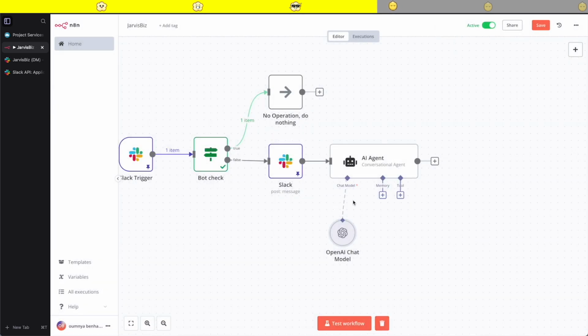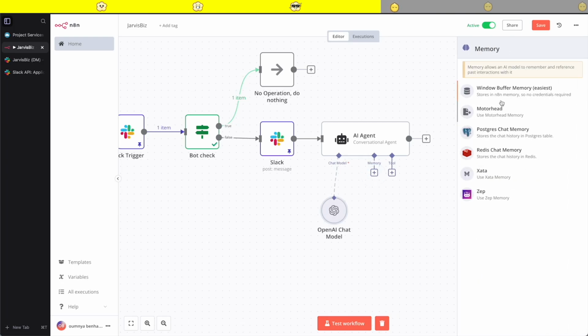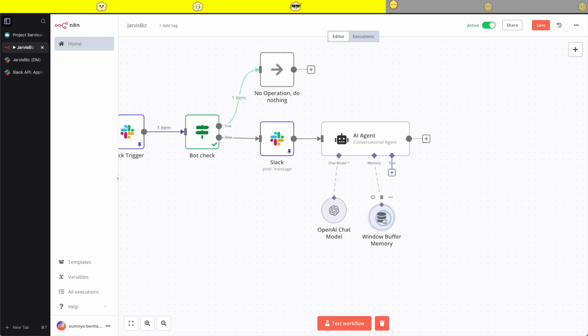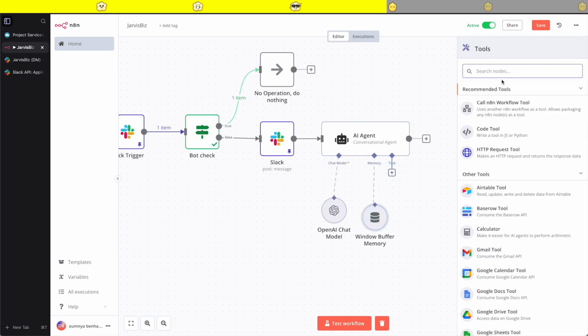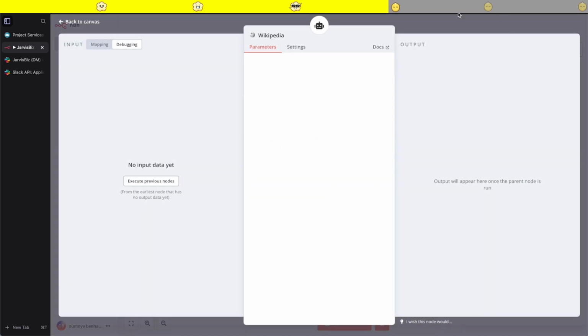All right. The next thing that we're gonna need, because it's a conversational agent, is a memory, and we can use either a window memory, which is the easiest, or the Redis. I'm gonna start with the window buffer memory, and I'm gonna move on to the Redis one later. Alright, I'm just gonna keep it as is, and let's try a tool for now. So let's do Wikipedia, for example, just to test our workflow.